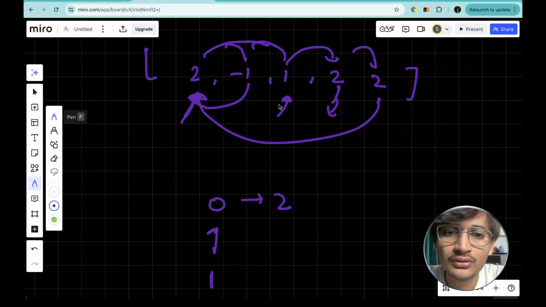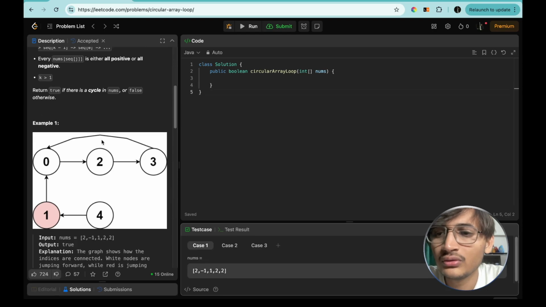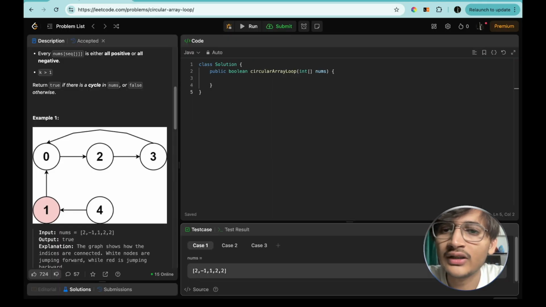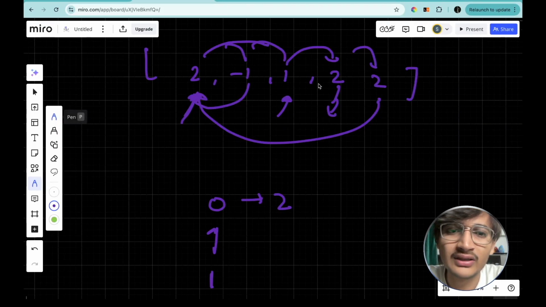Then we have to move 1 step forward. This 2, at index 1... 0, then 1, and then 2. So this 2 is connected to the index which is at present at index 1, that is going to be 3. So 2 is connected to 3, as we have to move 1 step forward.